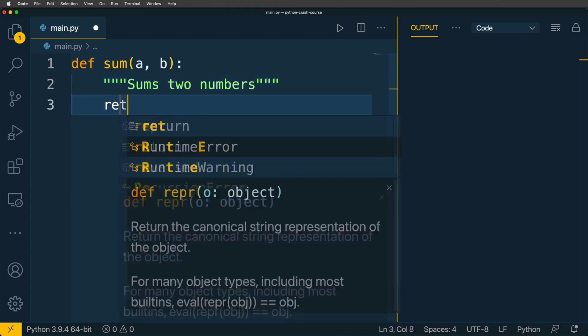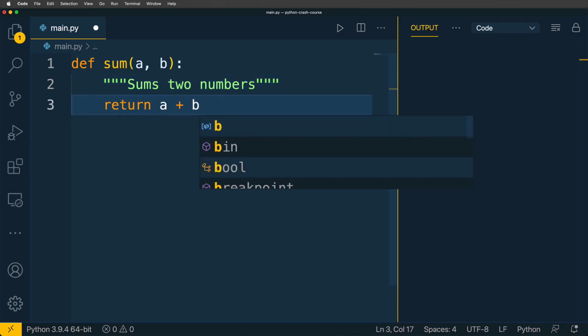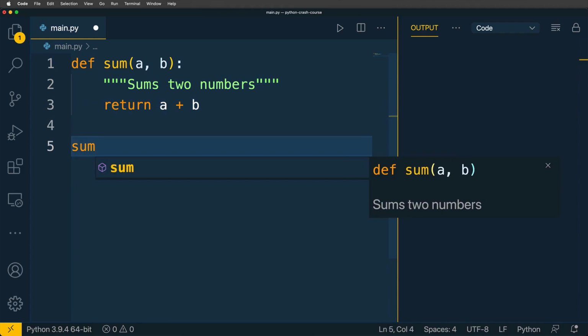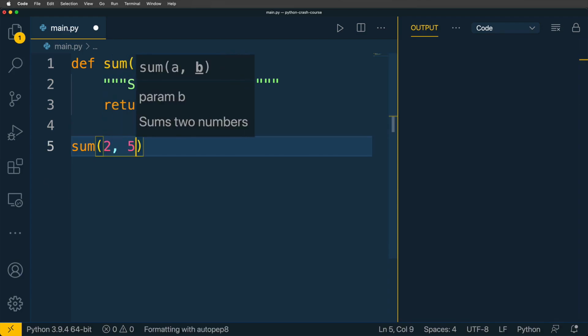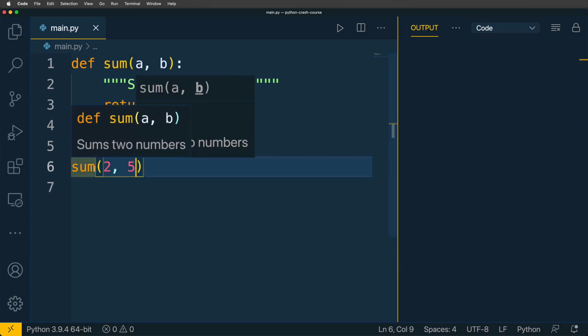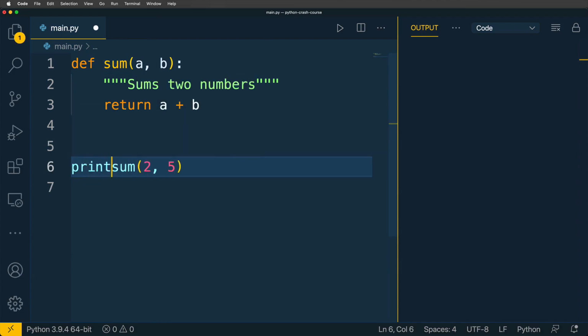And let's return a plus b. And now if I call this function like that, I'll see such a description here in the IntelliSense window, Sums two numbers. And now I'm able to call this function with two arguments, let's say 2 and 5. And as a result, I'll get 7, and if you want, you could print this result to the terminal, like that, run the application, and I'll get 7 in the output. That's the description of the function.